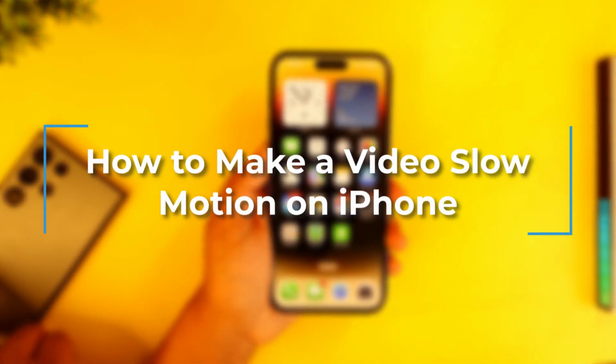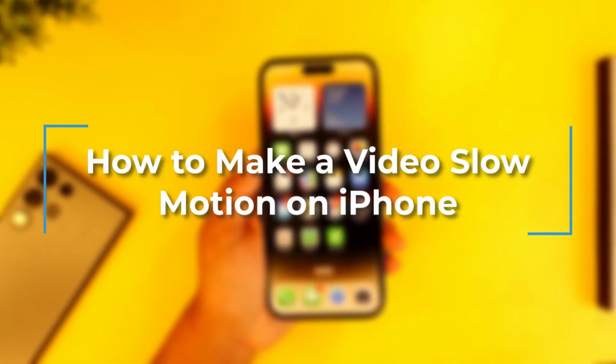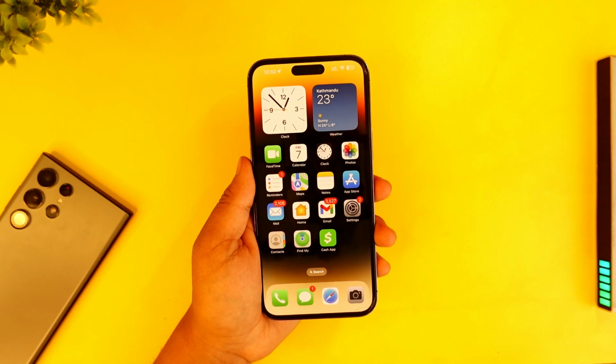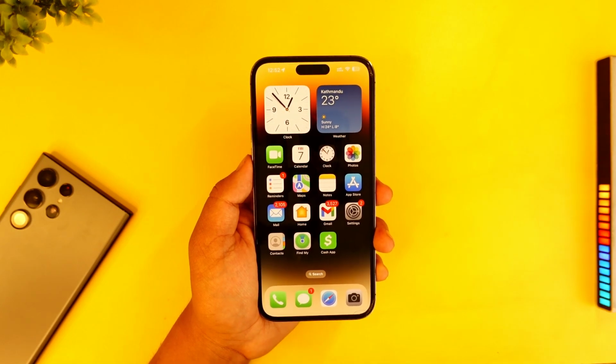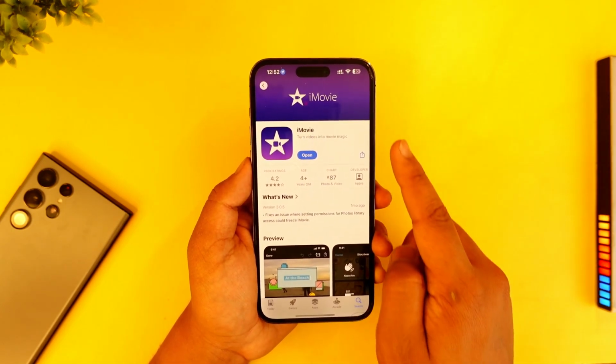How to make a video slow motion on iPhone. Now if you want to convert a normal video, which was not even clicked in slow motion, and you want to make it slow and convert it to a slow motion video, for that we're going to use the application iMovie.